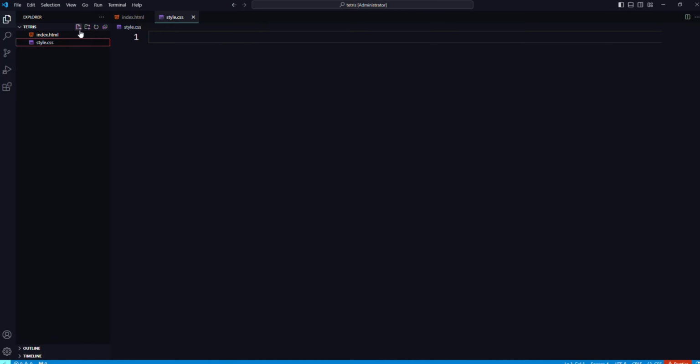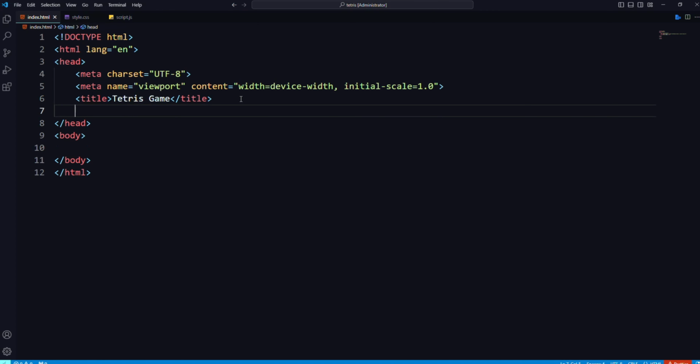script.js as well. Alright, so now I'm going to come into the HTML file. I'm going to generate an HTML starter code. So I have it here. I'll just change this title here to Tetris game. Spelled wrong. Tetris game. Yeah. And I'm going to link my style sheet.